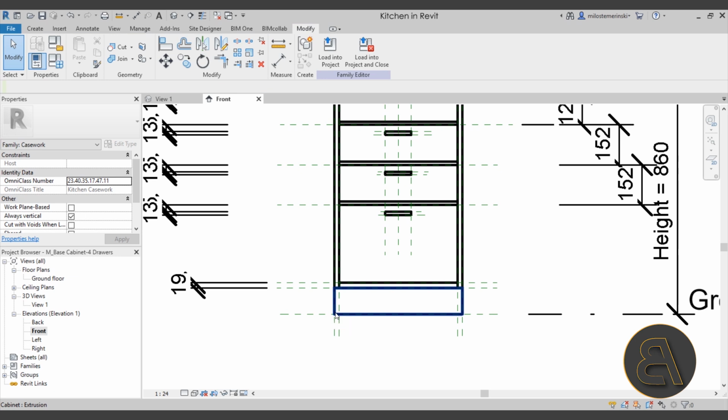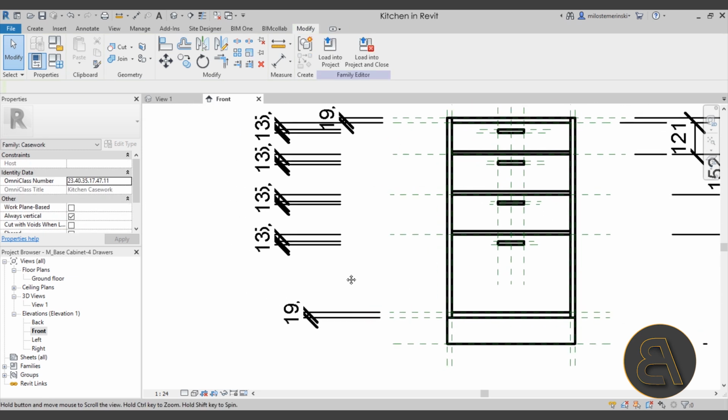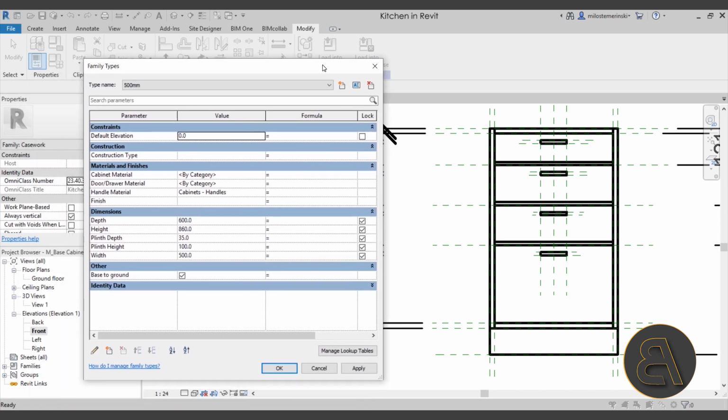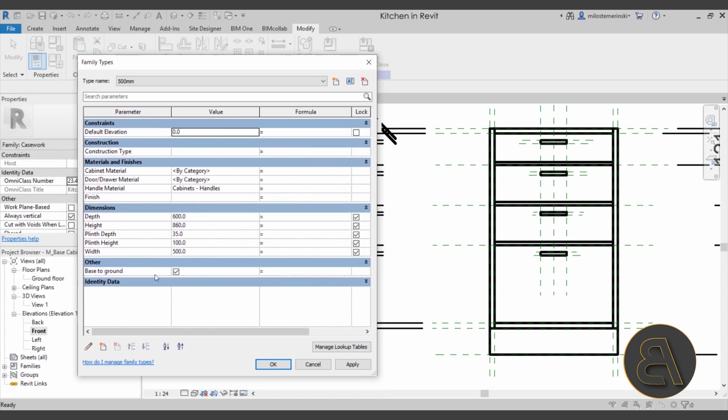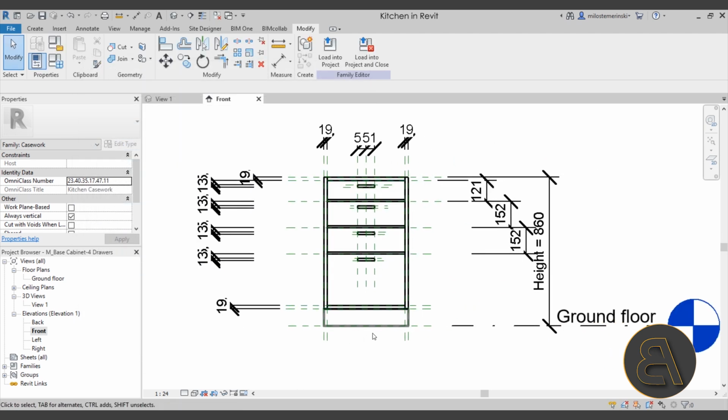Before we add legs, let's select this and turn it off, but as you can see, we can no longer turn it off over here. Now it's controlled by the parameters, and you can access those by going to the Properties panel and going to Family Types, and that's going to open up the Family Types menu, and here we have all of the parameters. Here we have base to ground, and we can uncheck that, hit apply, and now this will turn gray. Click OK, and now we can add our legs.